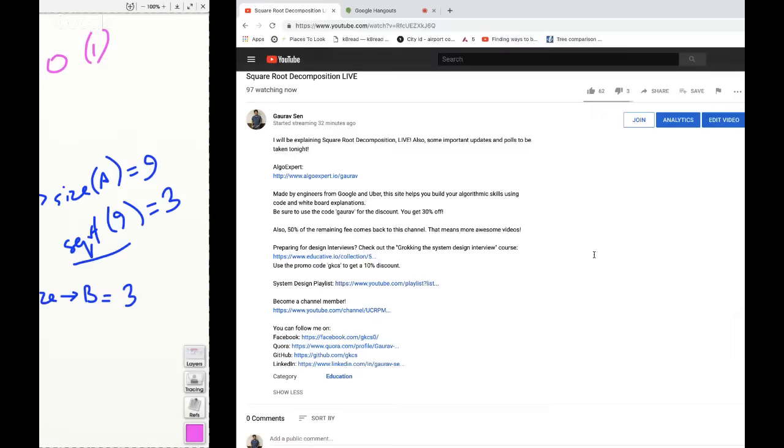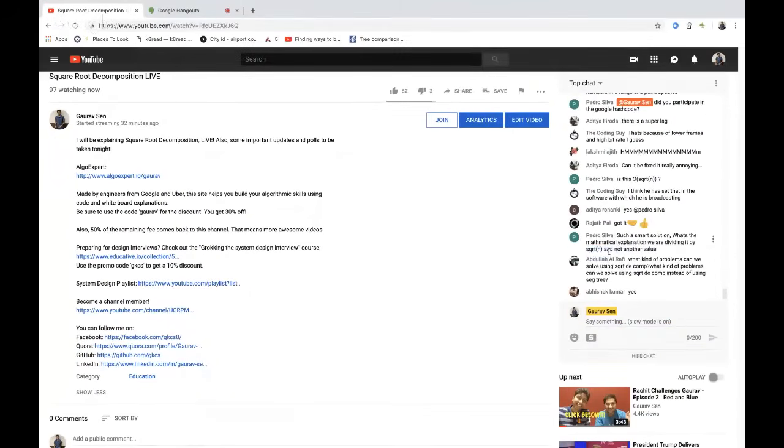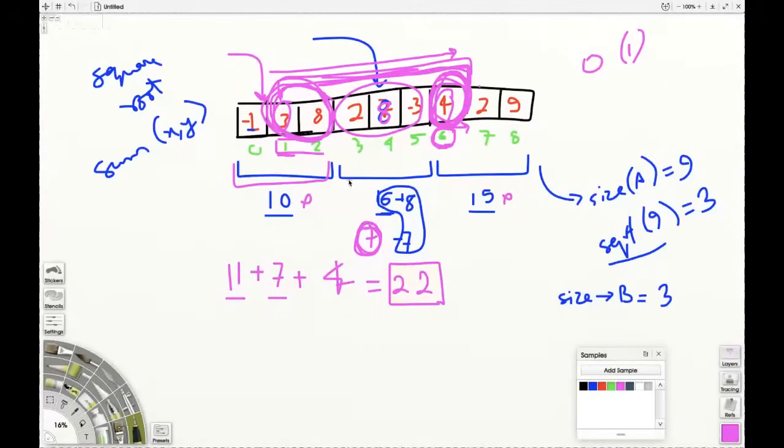In fact, Pedro Silva, there's an explanation. I'll give you the explanation why it is square root and not any other value. This is pretty interesting. I don't think I had discovered it by myself. Of course, I haven't discovered square root decomposition; the person who made this was a genius. But I have independently found out why it is square root of n. And I'll tell you why.